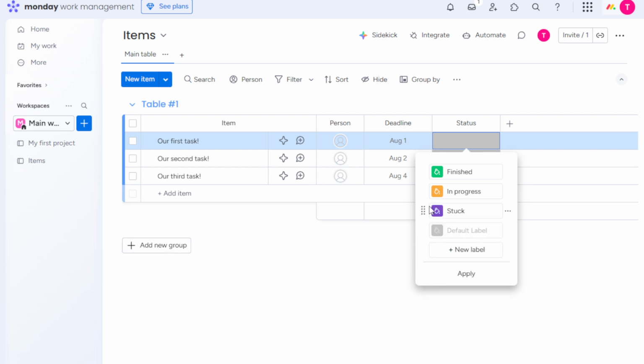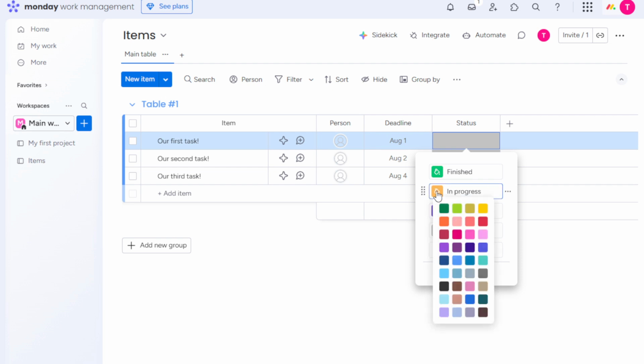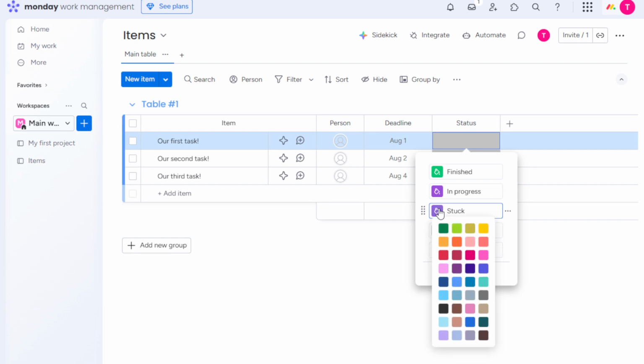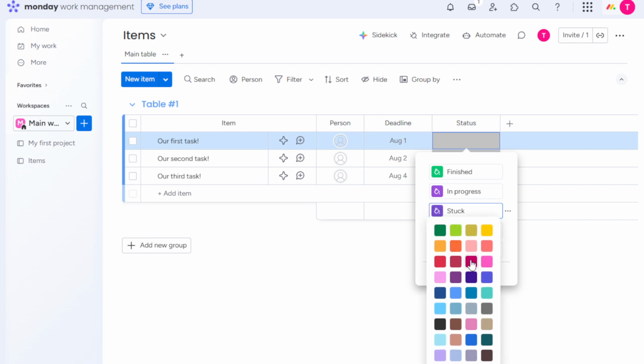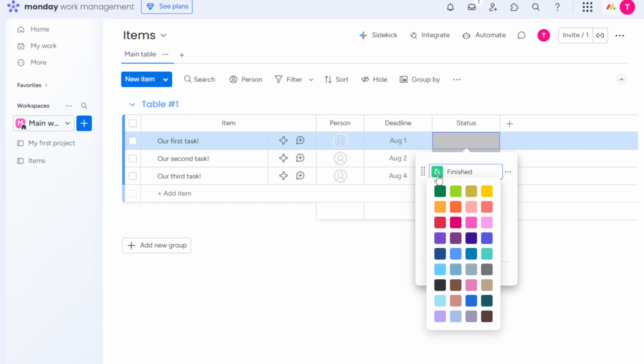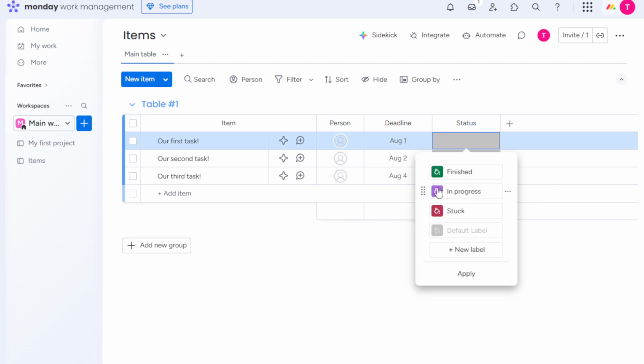Don't forget, though, that you can always customize these labels to better fit the specific lingo or milestones that your team uses. To do this, head over to the column header, which is essentially the name of your status column, and click on the small drop-down arrow or ellipsis that appears. This should give you access to your column settings. From here, click on Edit Labels, and you'll be able to change existing labels or add new ones.